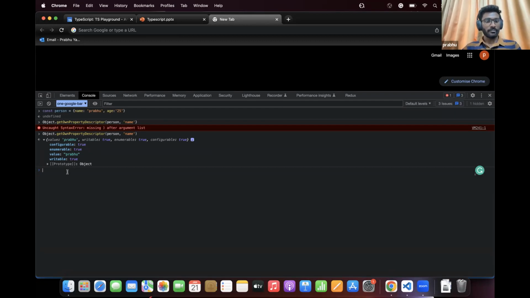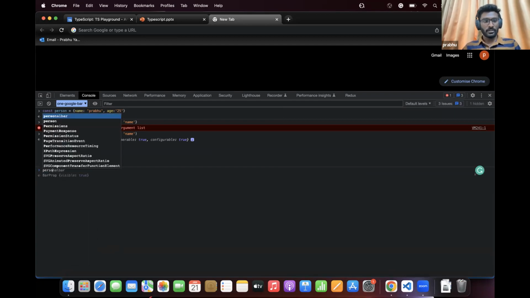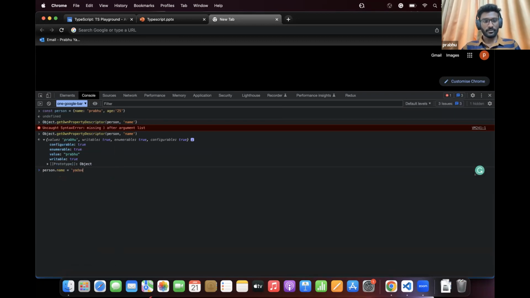So this helps us configure. Now suppose I change this property descriptor, for example writable. Writable is true, which means that you can change this property. So now person.name, the person would be this. We just changed it, right? Because this writable is true, we are able to change it. If this writable were false, you wouldn't be able to change the value of that property. I can show you that.